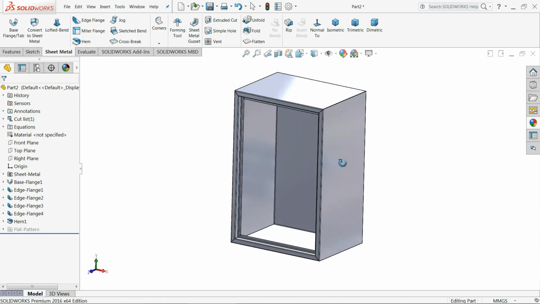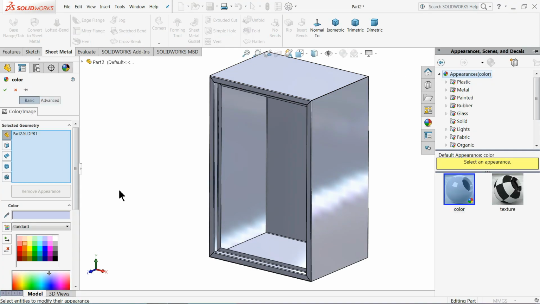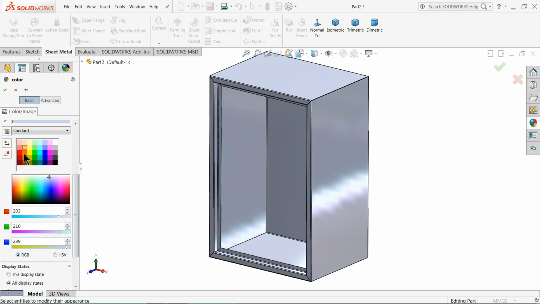Now it's time to add some color. We will add some dark color.